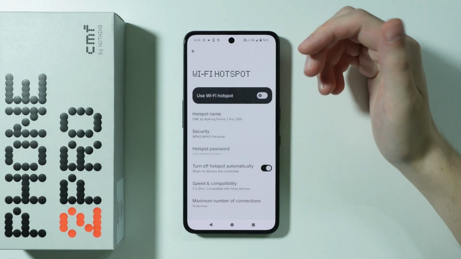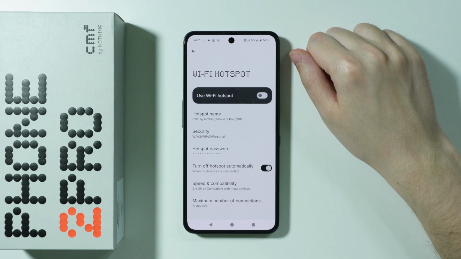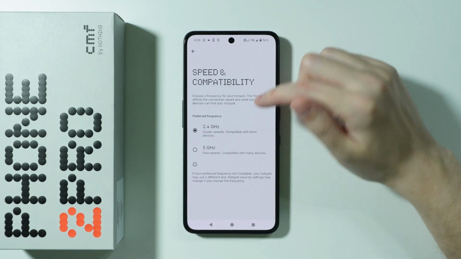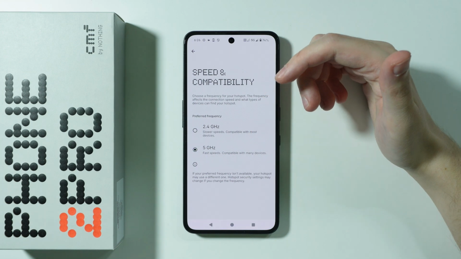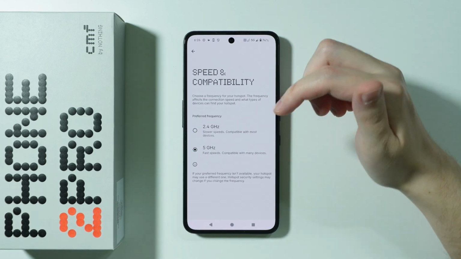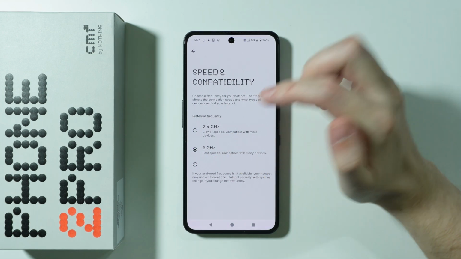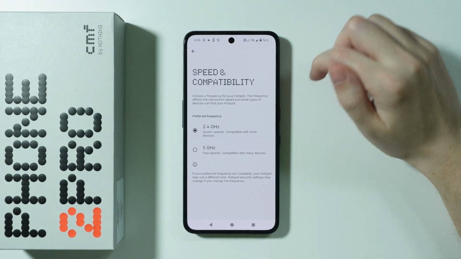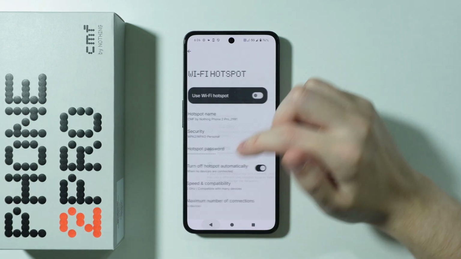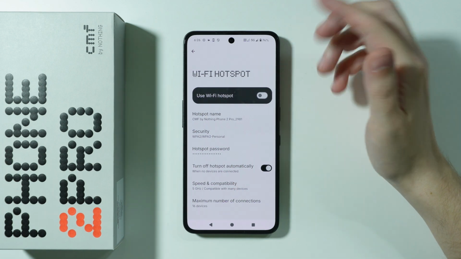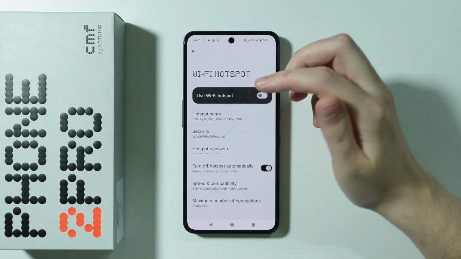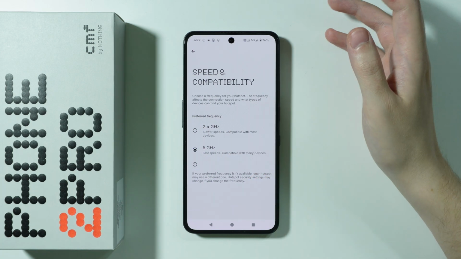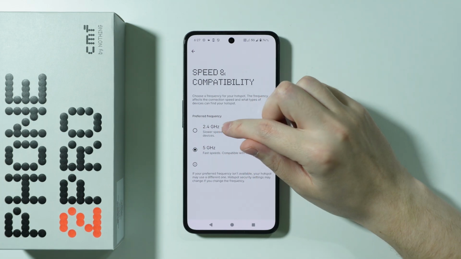Okay, so in case you cannot switch the speed and compatibility, which can also be the reason why your other device cannot find the hotspot that we have created, it is due to the compatibility, because some devices do not have access to 5 GHz frequency, so you will have to switch to 2.4 GHz. And if you have this option blocked, this might be due to the Wi-Fi that you are using. So if you use Wi-Fi that has 5 GHz of frequency, then you won't be able to switch and downgrade to 2.4.